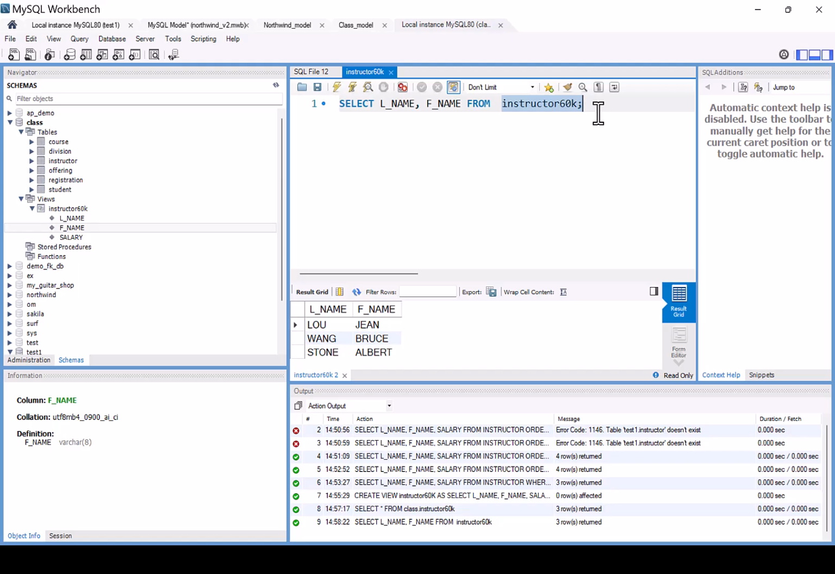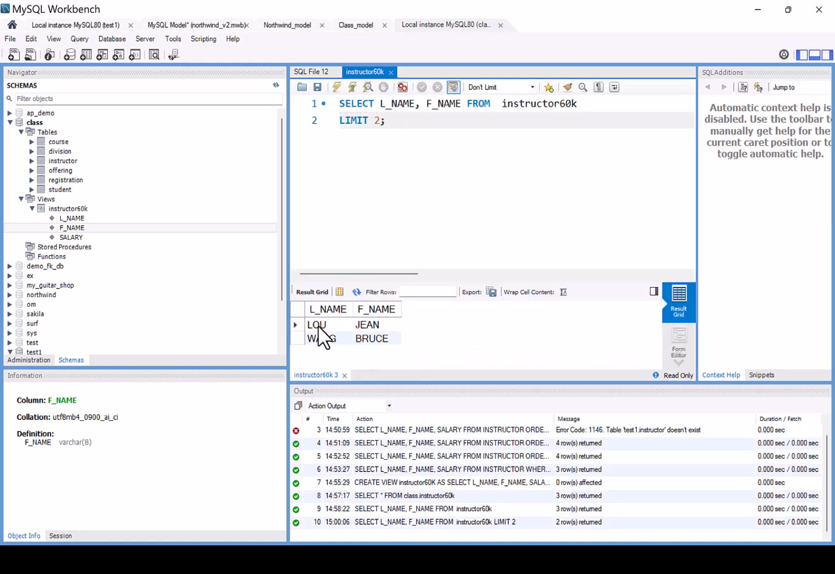But with all the instructors whose salary is equal or less than $60,000. Okay, and we can do something a little bit more advanced. I will select this from here, and there's another. This is sorted, by the way. I forgot how we sort it, so I'll just say limit 2. Okay, we got 3, but if I say 2, now I got 2 instructors' names.